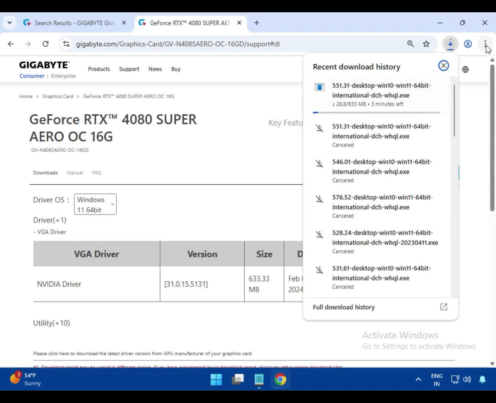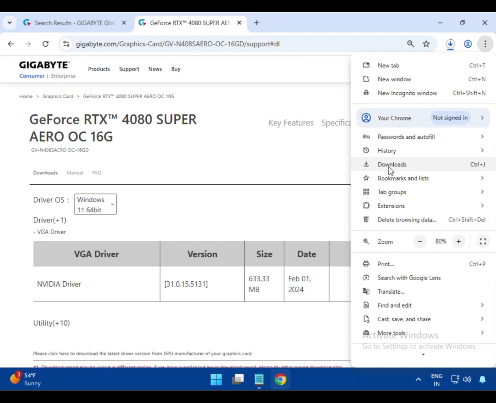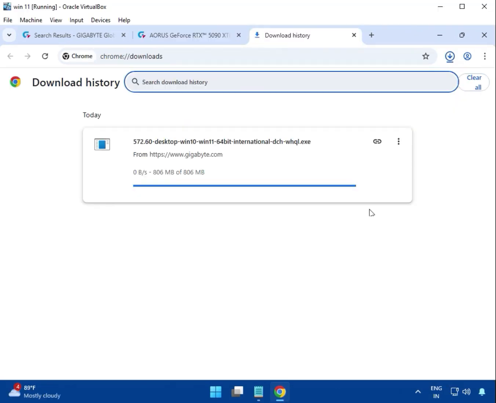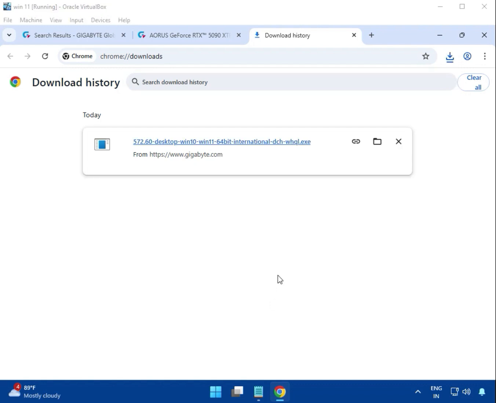And after that, click on the three dots and you can see it is downloaded. You just click on download. Now you can see it is completed. So this is completed. Then open this file, show in file folder, so where it is downloading, it will open it.